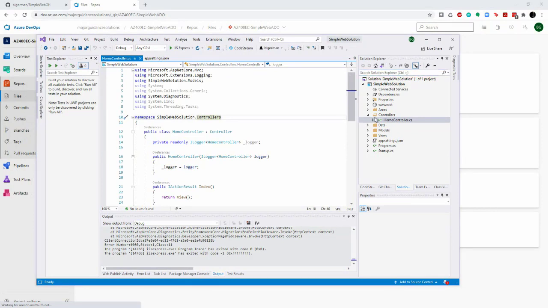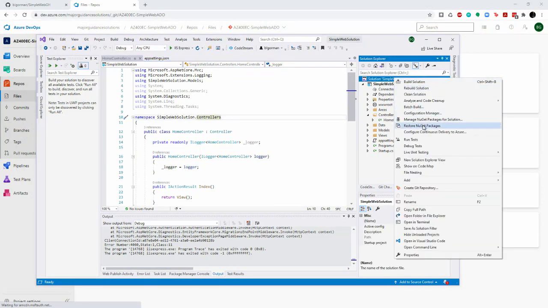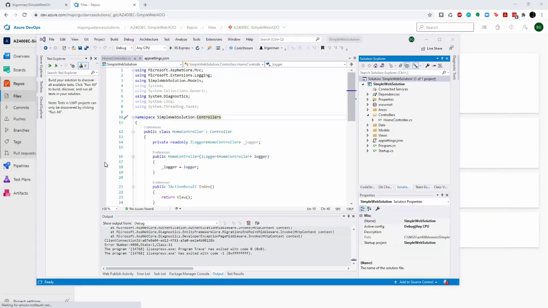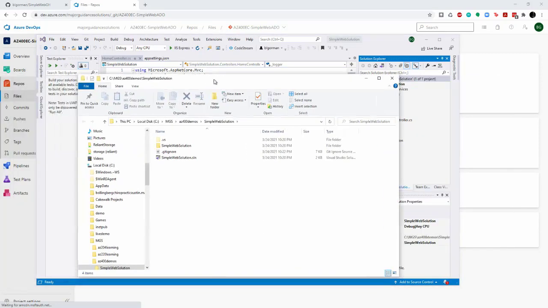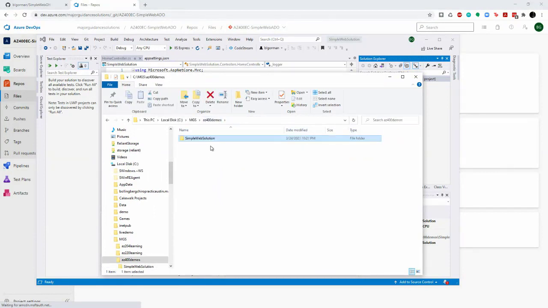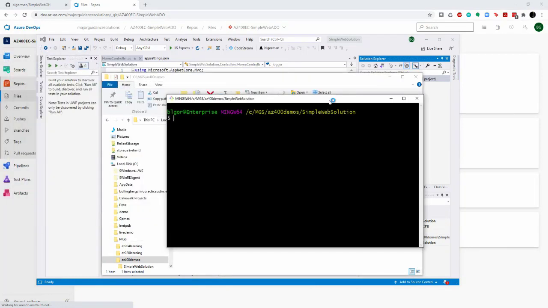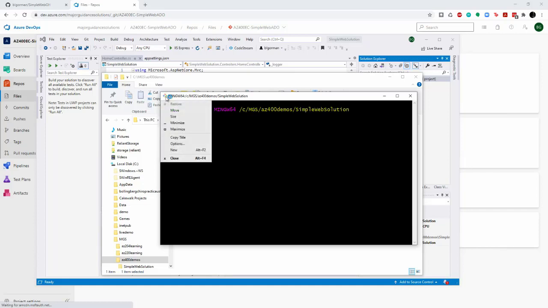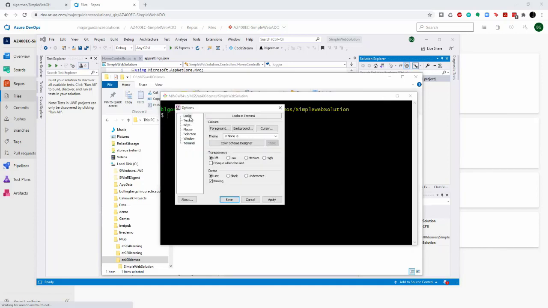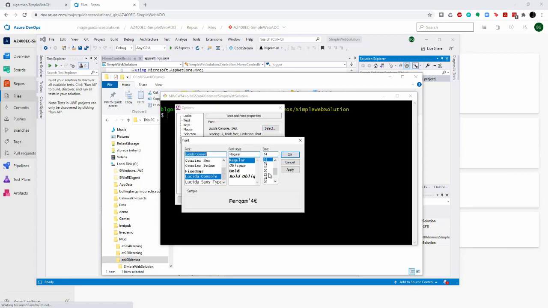So now what I want to do is add this to source control. I'm going to find this in my local files and folders. That's here at AZ-400 demos. So simple web solution, there's the stuff. Let's go ahead and Git Bash here. There's a billion different ways to get started with setting up repos. I'm going to use commands again. If you know how to do this with your IDE, please feel free to do that. You don't have to follow along with everything I'm doing here exactly the same way. Let me just make my font a little bit bigger here so this is easier to see.